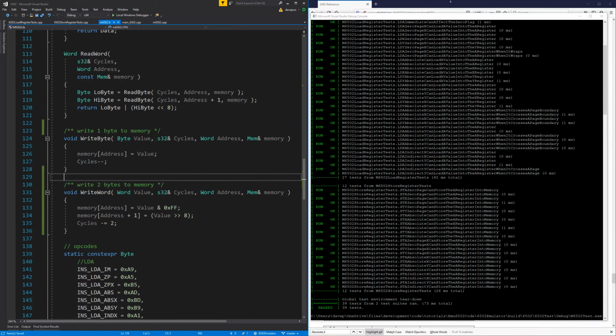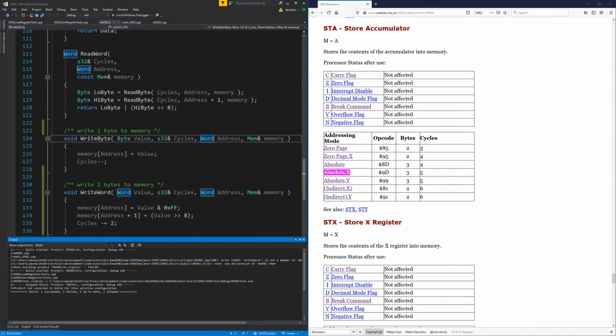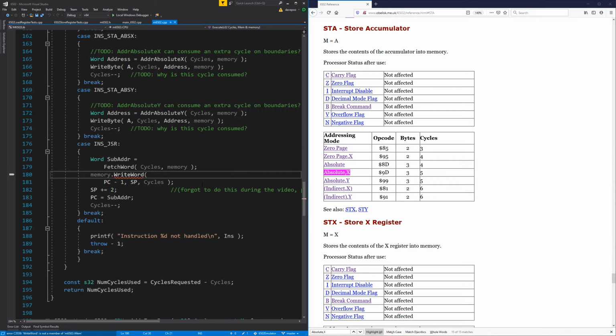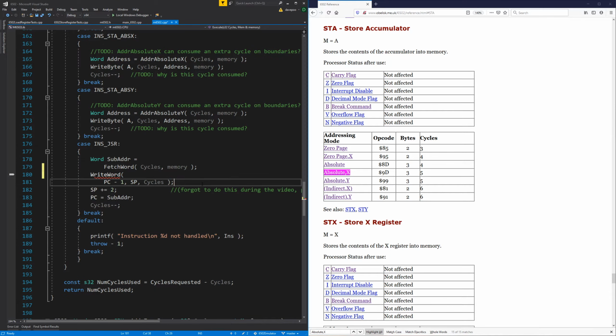Cool, so let's see what that breaks. WriteWord is not a member of, oh, there you go. So I only used it in the JSR, and I haven't really done anything with the JSR yet. And this is one of the things I did want to actually look at. So I can now just write word straight in here. Again, you can see this doesn't change too much because I'm writing word and taking the memory. I just need to get this stuff in the right order. It's the value, the cycles, the address, and the memory.